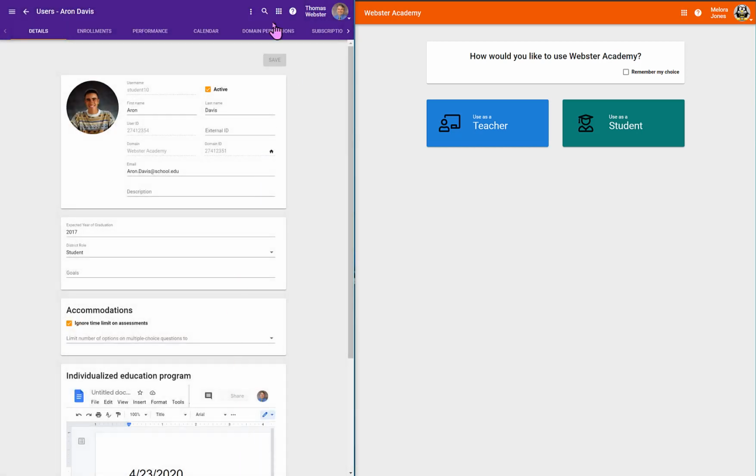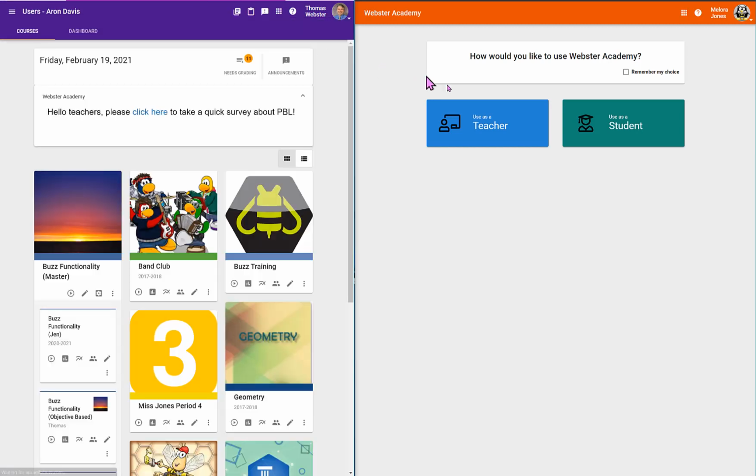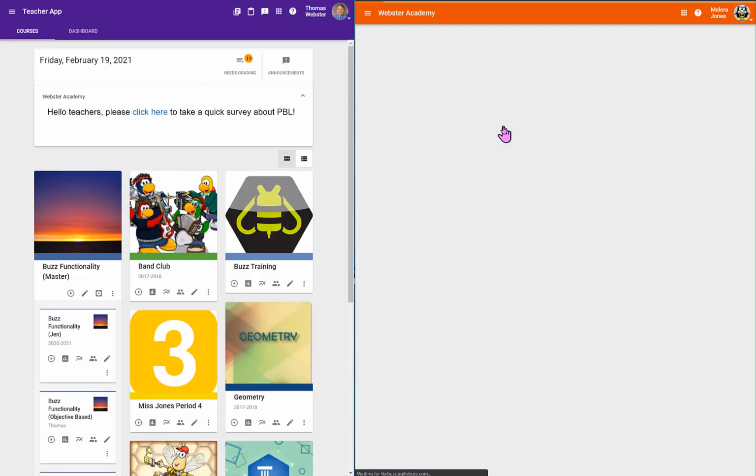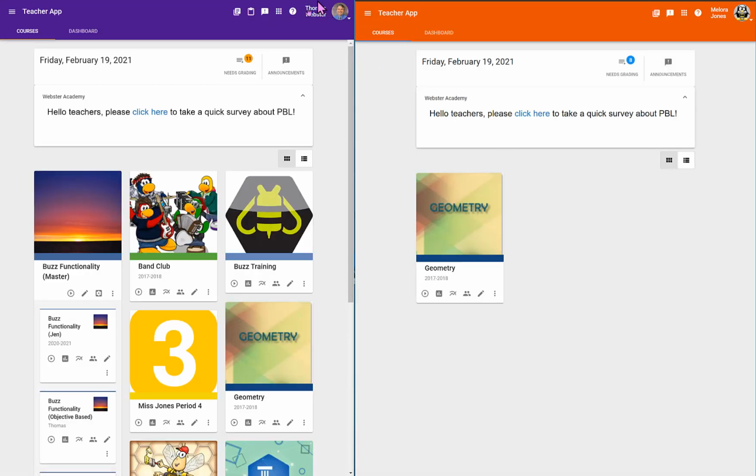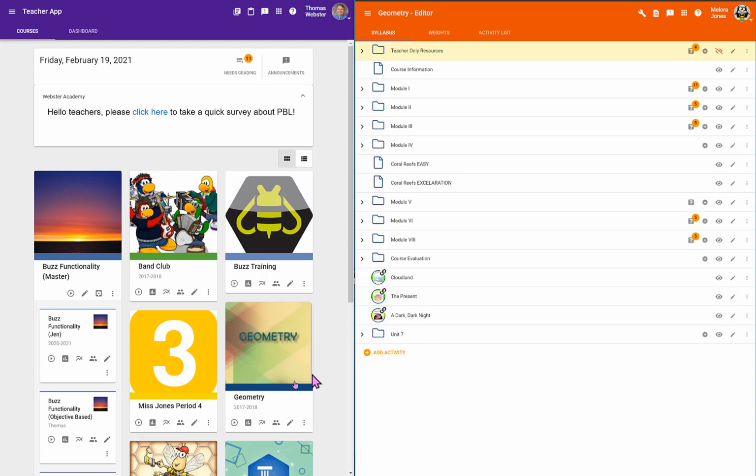To show you how this kind of works and what it looks like, I'm going to go ahead and switch over to the teacher app, and I'm going to come into the teacher app here. Thomas Webster has all configuration options turned on, where Melora Jones has most of them shut off. And so I'm going to come into the editor to kind of just show you some of the differences.